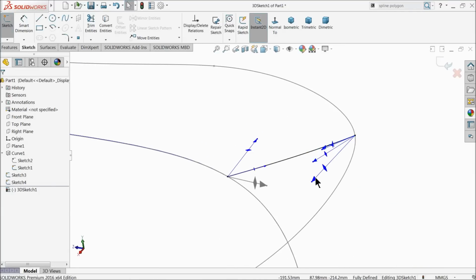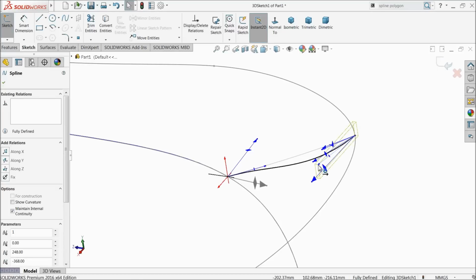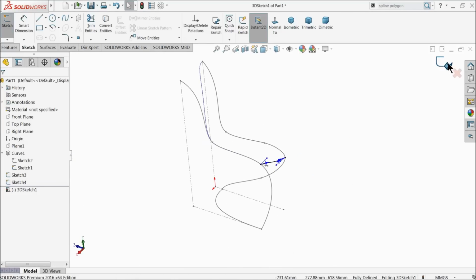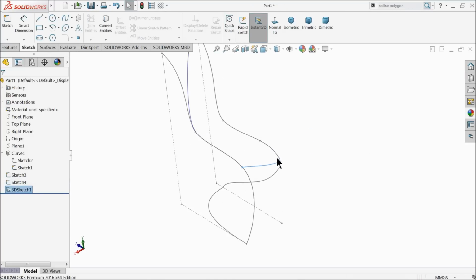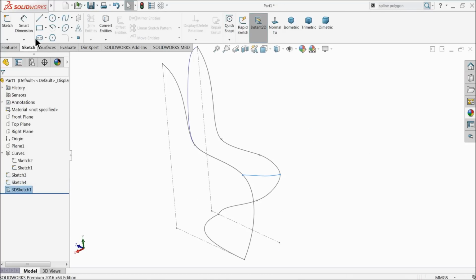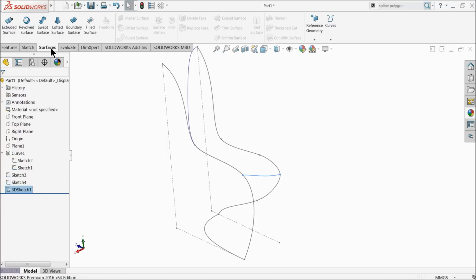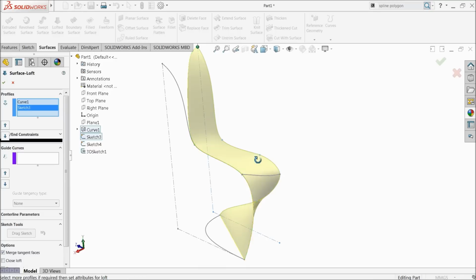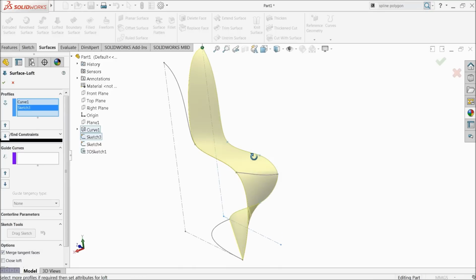Okay, we will not do more and more, otherwise it will take time. Now exit. Now it's time to create some loop. Surface, select here lofted surface, clear this. In profile we will select 2 geometry. One, this curve 1 we created with projection, see here curve 1, and second this geometry, see it took the shape.